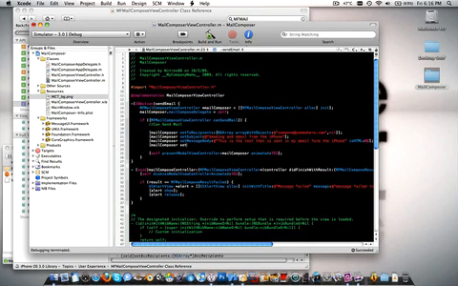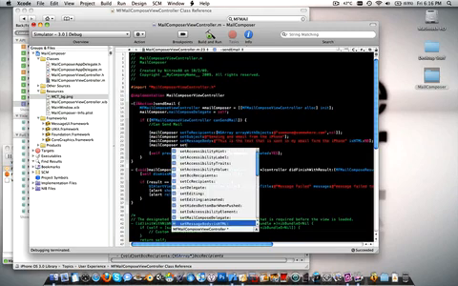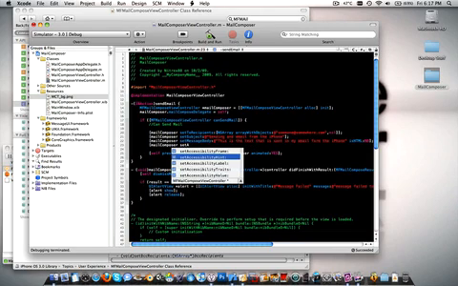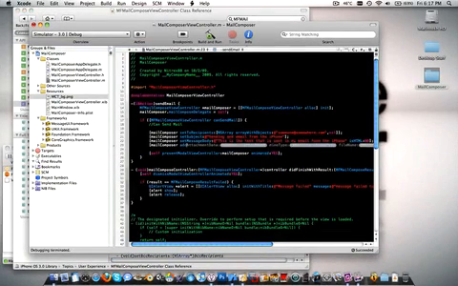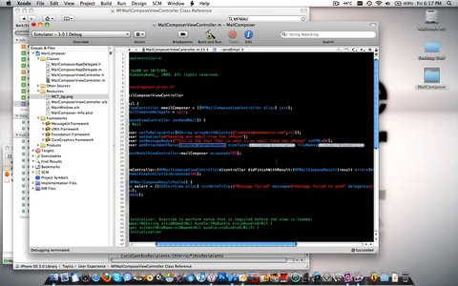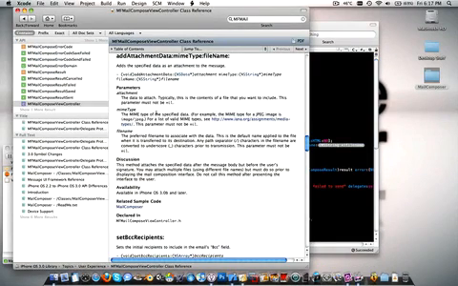Mail Composer, add attachment, sorry. Add attachment, and you have to pass in NS data, an NS string, the MIME type, and a file name. So let's go take a look at the MIME type.